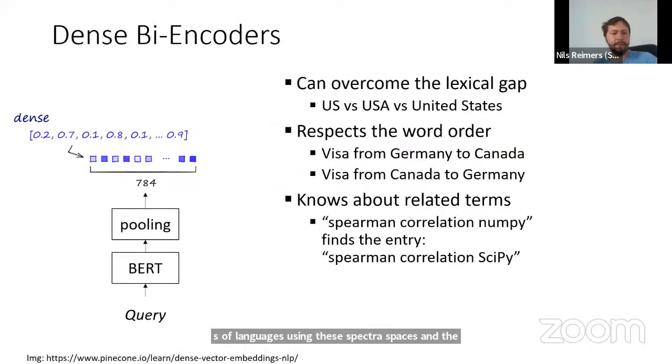And the bi-encoders have many nice properties compared to lexical search. First, they can overcome the lexical gap. If you do lexical search and you search for United States, but the document talks about US, it will not find it. So United States and US will not match. Similarly, when you search for US, it will not necessarily know if you talk about US, United States, or us. And these bi-encoders know, okay, US, USA, and United States, that's all the same. And lowercase "us" is something different than the uppercase abbreviation US.